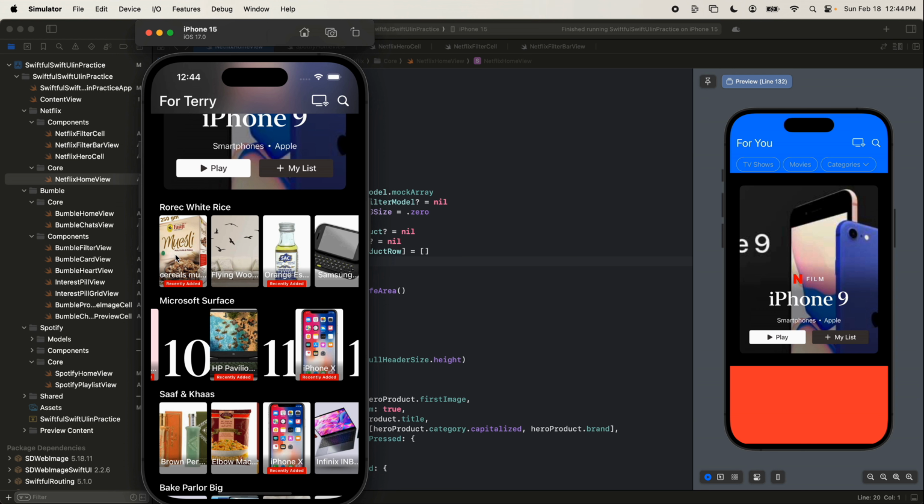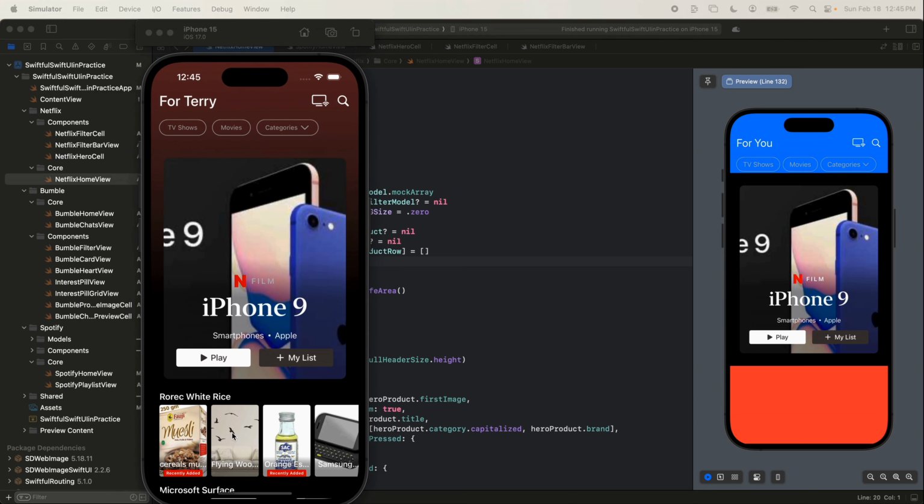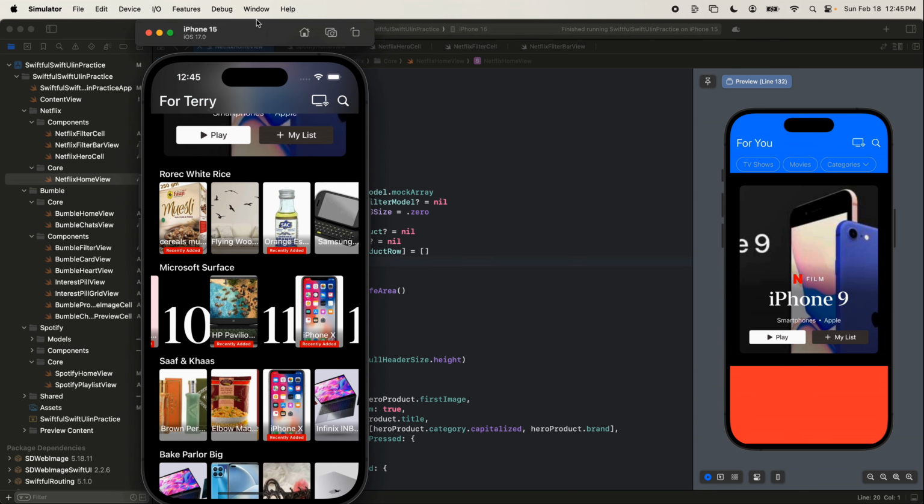Again, in SwiftUI, it's often easier to start with the smallest component and then build your way up. So build your way backwards. So we're going to start with one of these cells. Then we're going to build out one of these rows. Then we're going to put it on the screen. So this cell is first, and let's get that going.